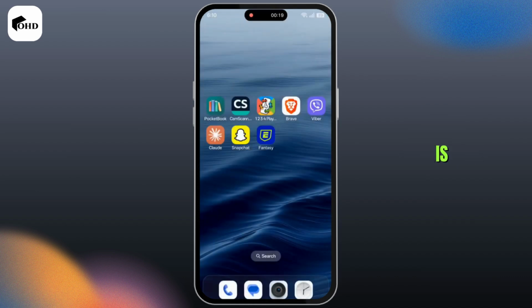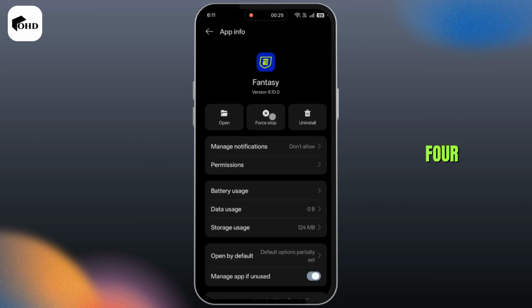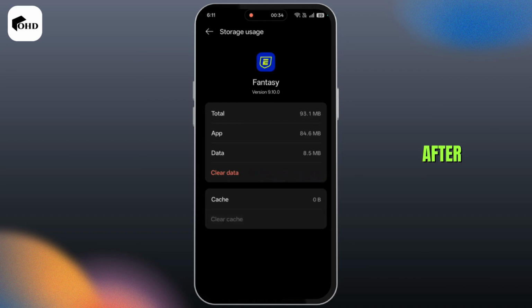Now the next thing is simply press and hold on to your fantasy icon, then click on app info. From here click on force stop, then confirm it. Then click on storage uses. Here click on clear cache.